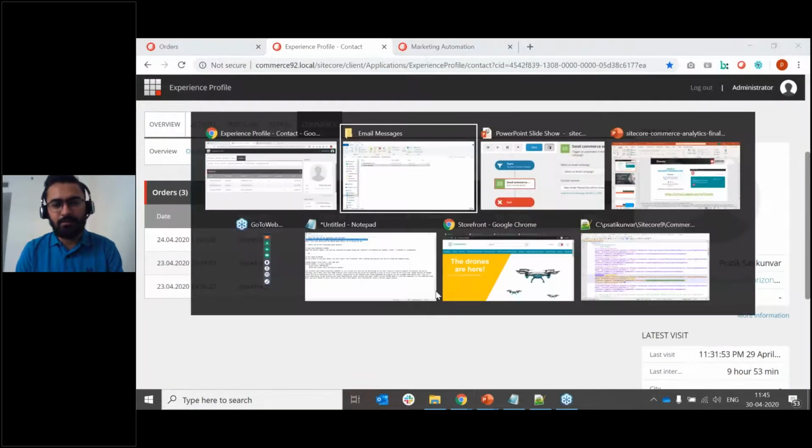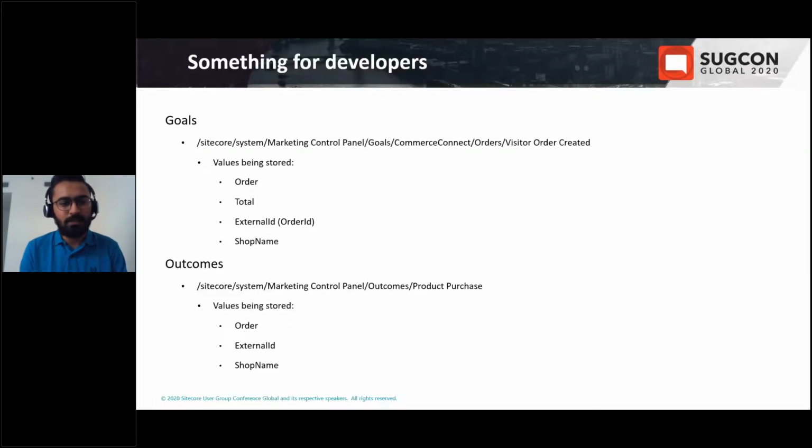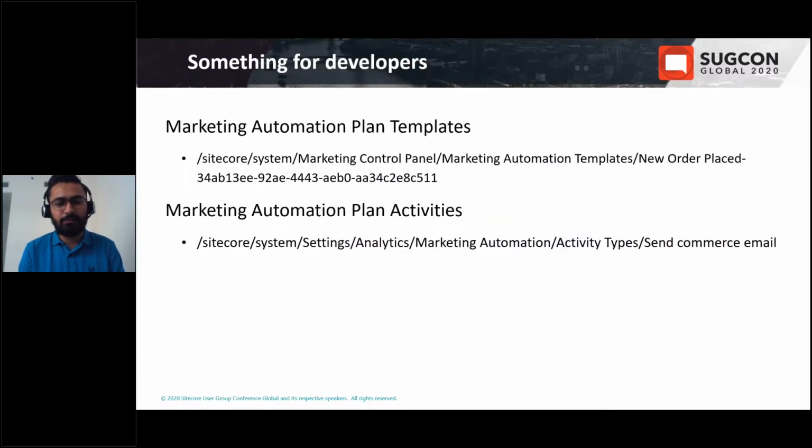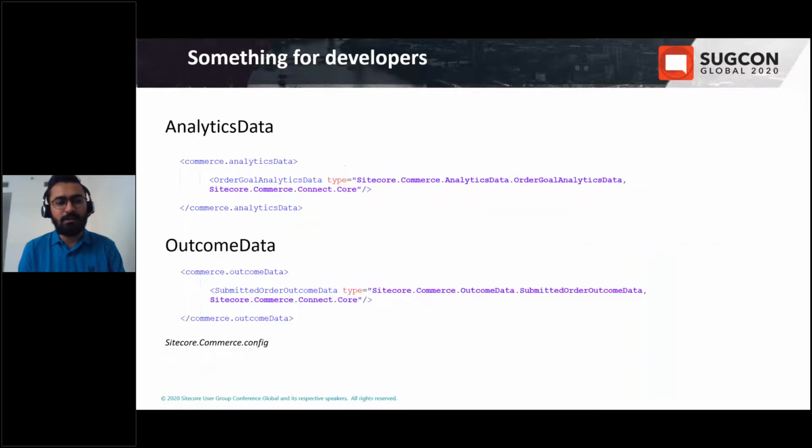And further, you can fine-tune this based on your requirements. You can send the enrolled user to a different plan once they exit this plan, and after a few days you can ask for feedback or send a few more relevant products. Those kinds of customizations you can do. Again, these are the goals and outcomes being stored once an order is created. Marketing definitions and activities, the pipelines are responsible for raising this, and these are the analytics and outcome data responsible for showing, retrieving, and storing data.